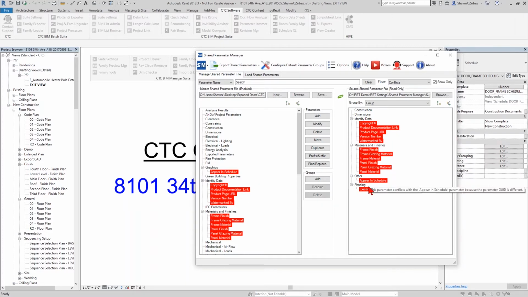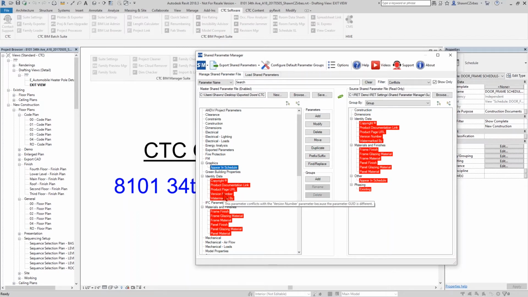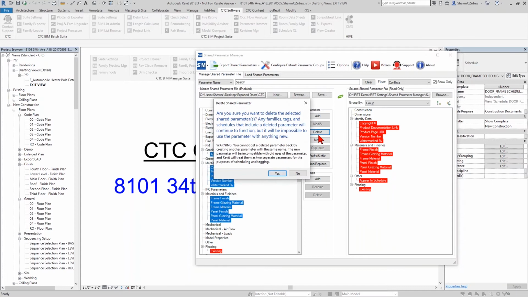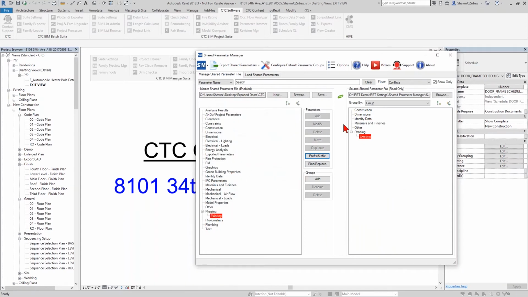And since most of my library is based on this, I'm going to bring this across to my shared parameter file. In fact, I'm going to go through here and delete the parameters that I know to be conflicting. I'm just going to highlight these across multiple groups real easily, and I'm going to delete them. Go ahead and say yes here. The comparison reruns, and I understand now that there's only one conflicting parameter in here, existing.